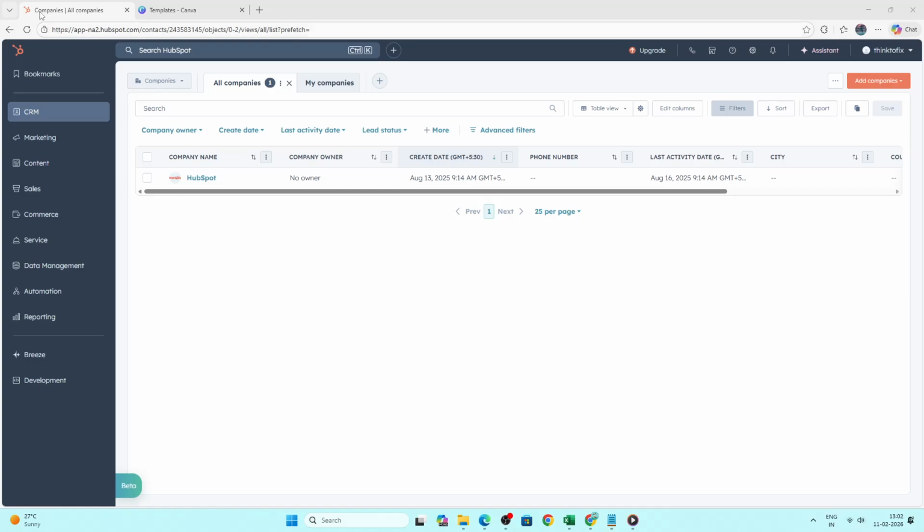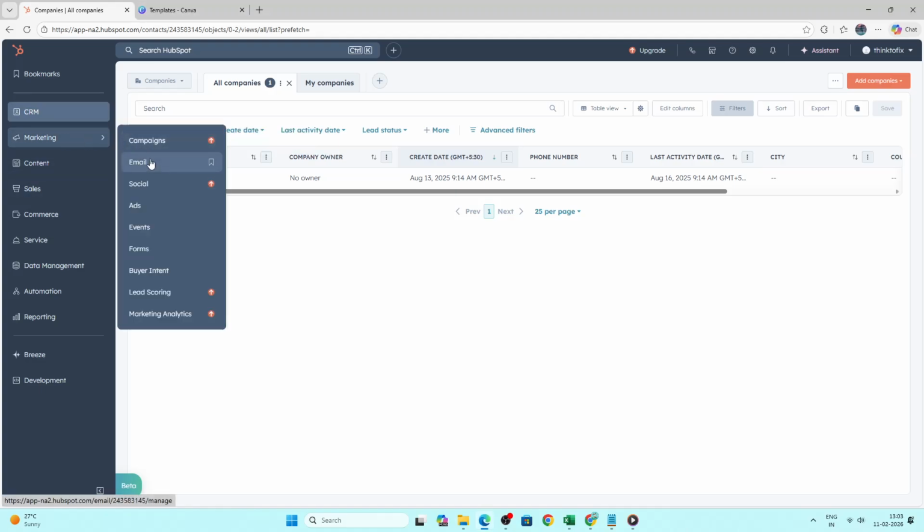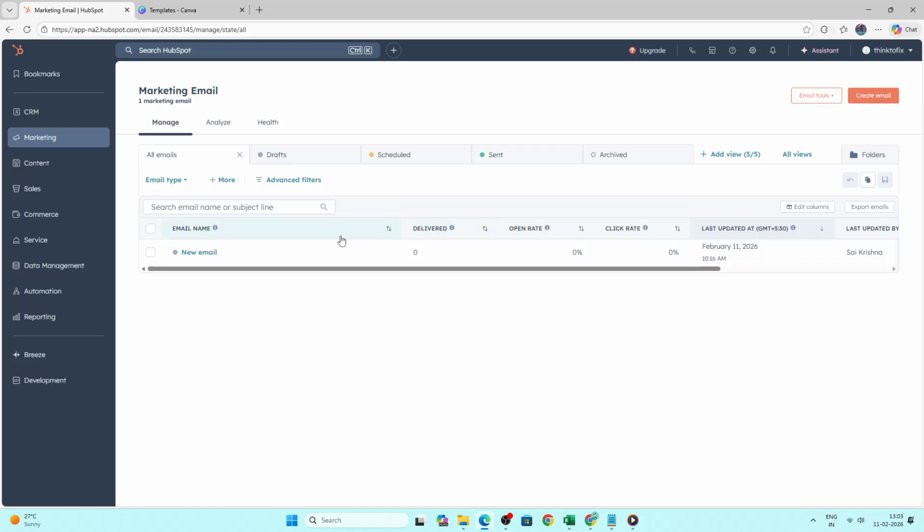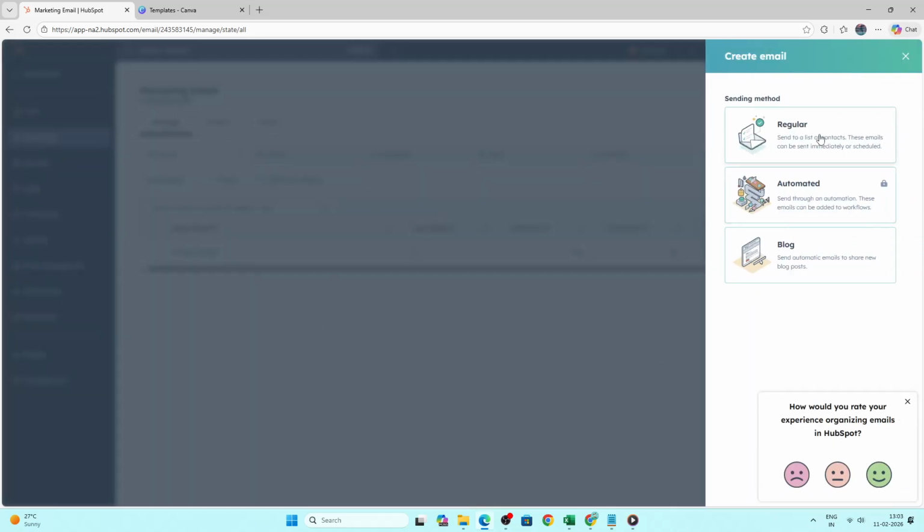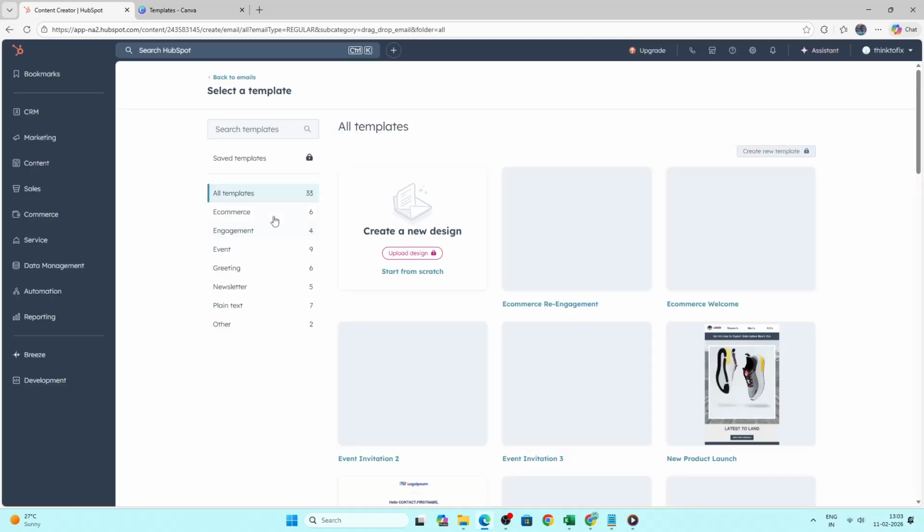Start by opening the email editor. In your HubSpot account, go to Marketing, then Email, and create a new marketing email or open an existing one. You'll land in the Drag and Drop editor, which makes it easy to place images exactly where you want them.